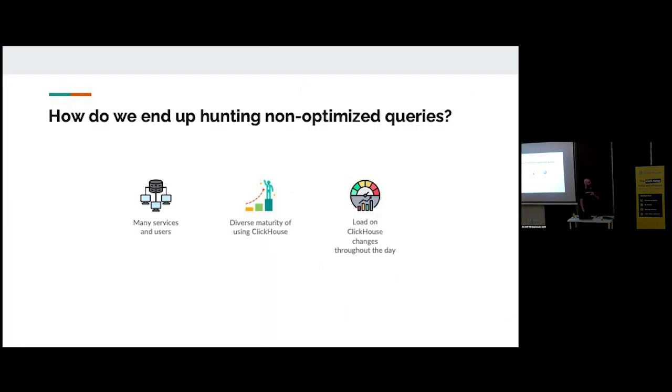So first good question, I believe, is how do we end up with hunting non-optimized queries? Well, when you are using ClickHouse, what happens most of the time is that you have a big cluster, multiple shards, and you have multiple entry points to receive queries. So it can be one web server which has lots of paths that will build the different queries. It can be multiple web servers, it can be internal users, BI, data scientists, etc., that are querying your cluster. So you have a wide range of users or services from where your queries can come. Also, all those have a different maturity level in regards to ClickHouse.